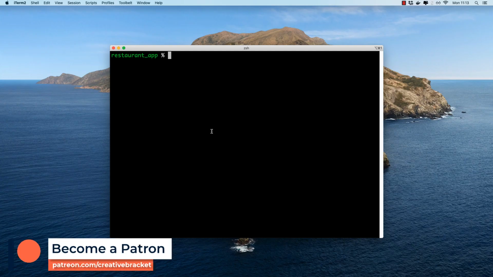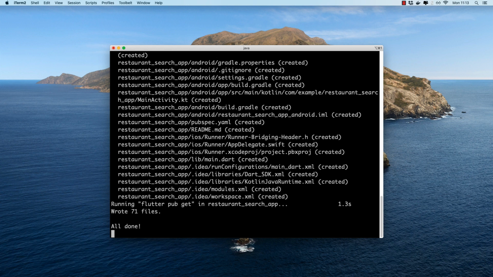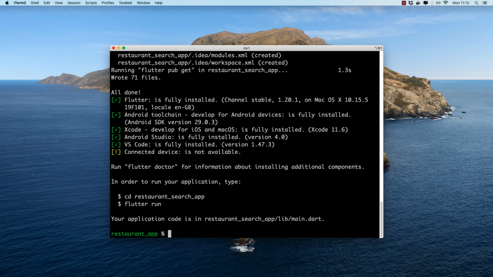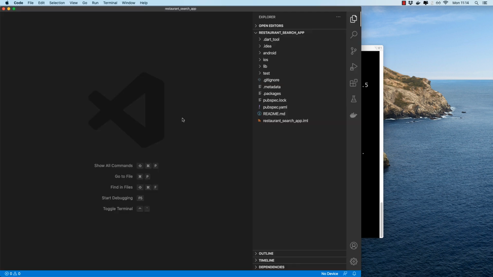Let's create a new Flutter project. We'll do flutter create, and I'll call it restaurant search app. That will generate the necessary files and folders, and also update our packages by running the flutter pub get command. Now that we have our Flutter project created, we can cd into it, and let's open it in VS Code.